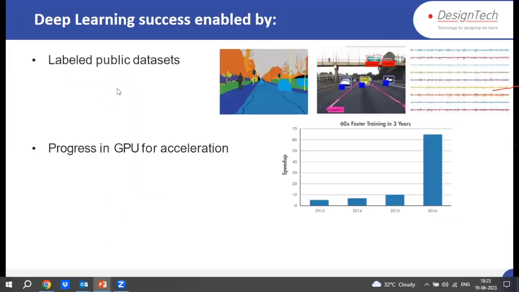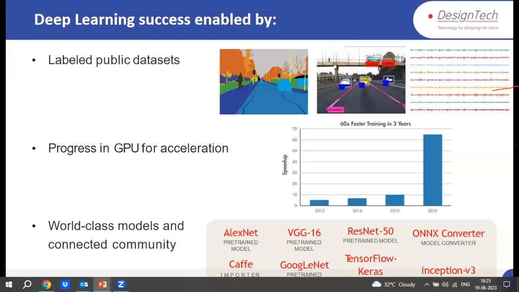As you know, if you want to use deep learning, we need a lot of data, or labeled data should be available. We can take that labeled data from different sites also. And nowadays we have GPU acceleration, that is, we have good hardware with us, such as NVIDIA-enabled systems.